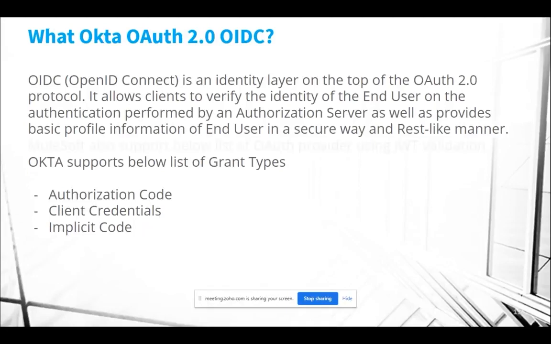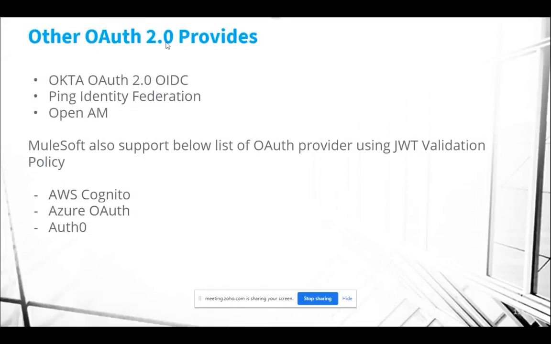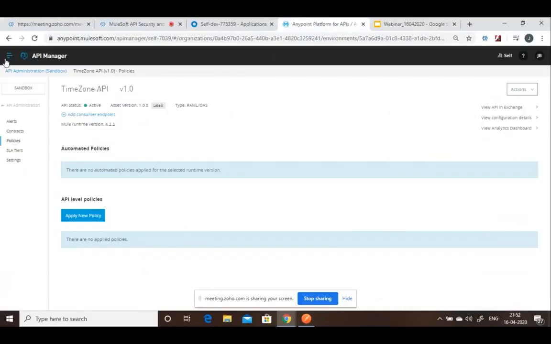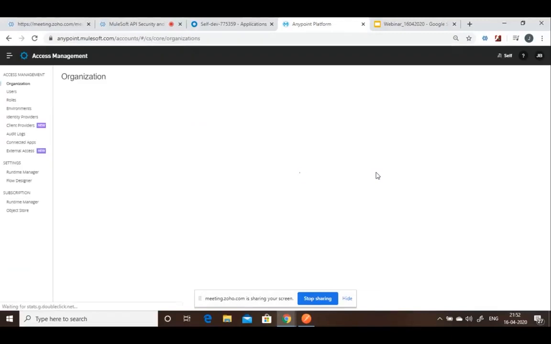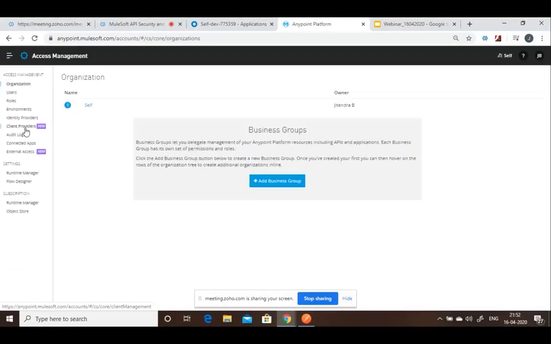Let me move ahead. I've already mentioned there are various OAuth providers: Okta, OAuth 2, OIDC, Ping Identity Federation, OpenAM. There's one concept, dynamic client registration. Somebody asked whether we can generate the client ID and client secret from the developer portal. Yes, it is quite possible if you are using dynamic client registration. There is a concept called OAuth dynamic client registration. I will show you on the Anypoint platform. If you go to the Anypoint platform and go to access management, under access management you can go to client provider.